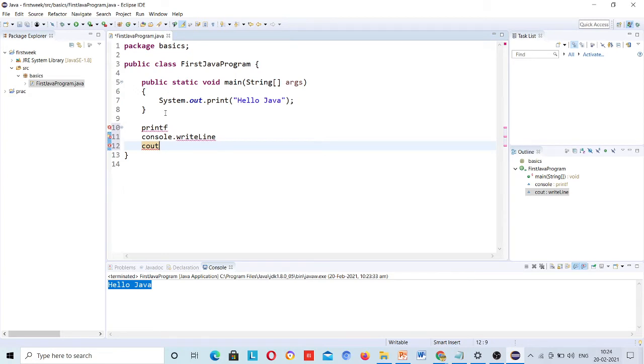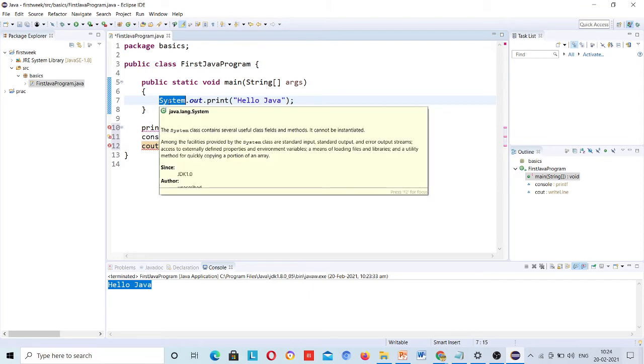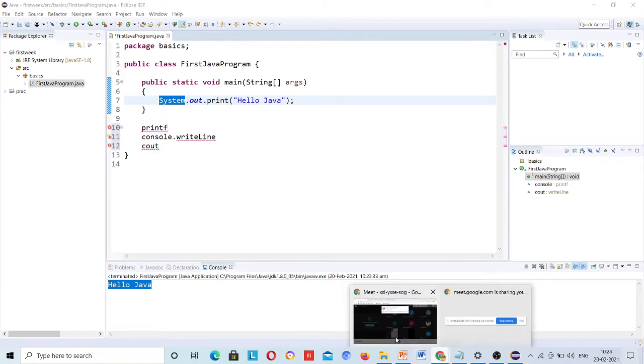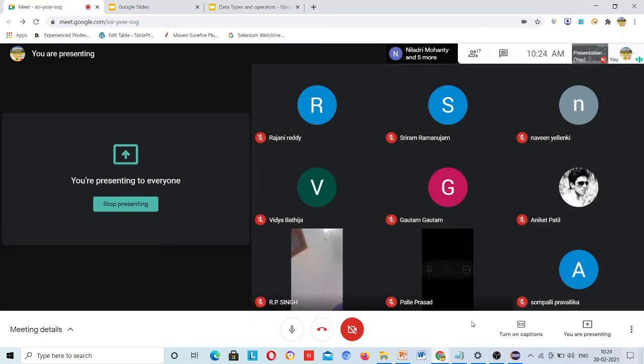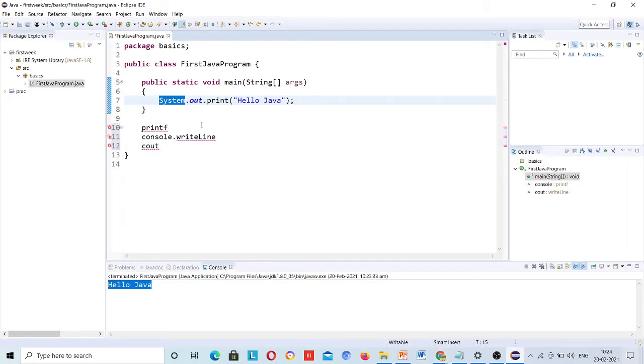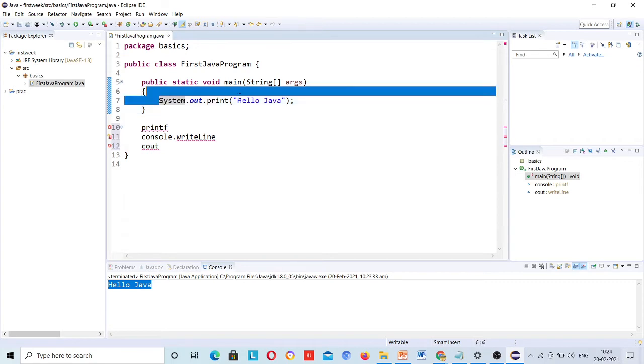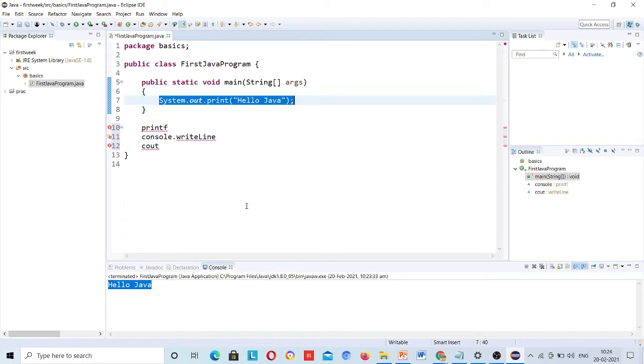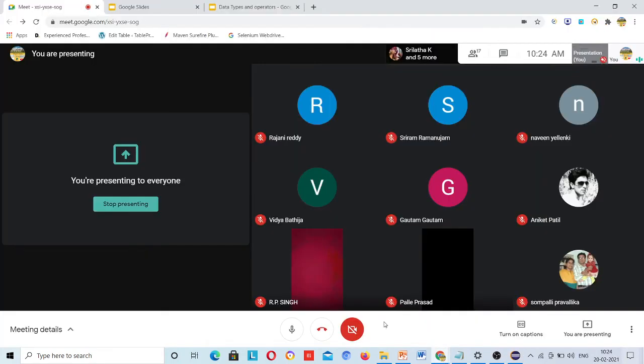Similarly in Java, for putting anything inside the console we use System.out.println. Now what is System? System is a final class. If I tell you today, then the next question will be, what is final? That's why I'm not going to explain this today. I will let you know later once you cover everything.